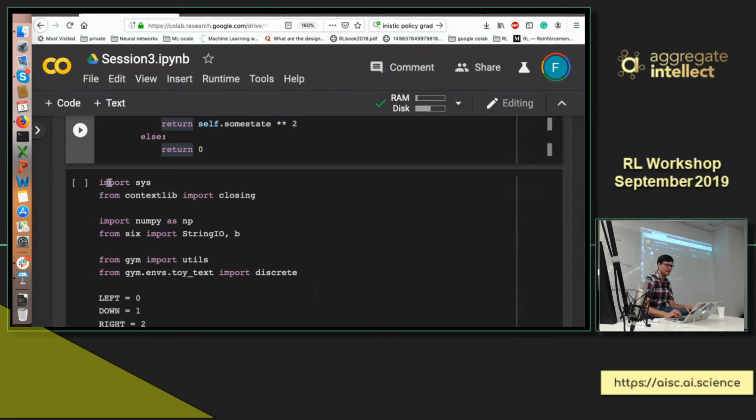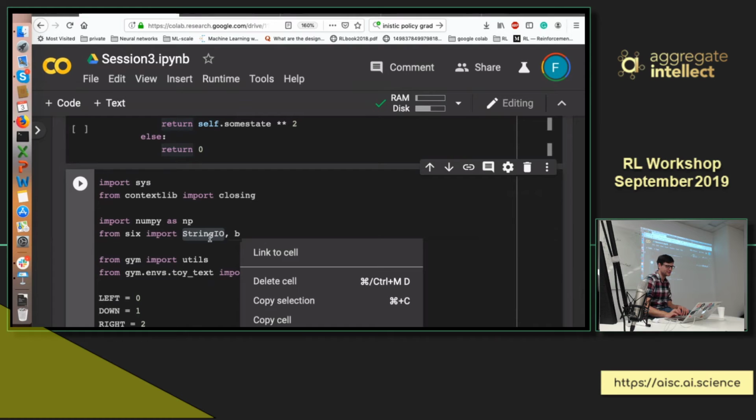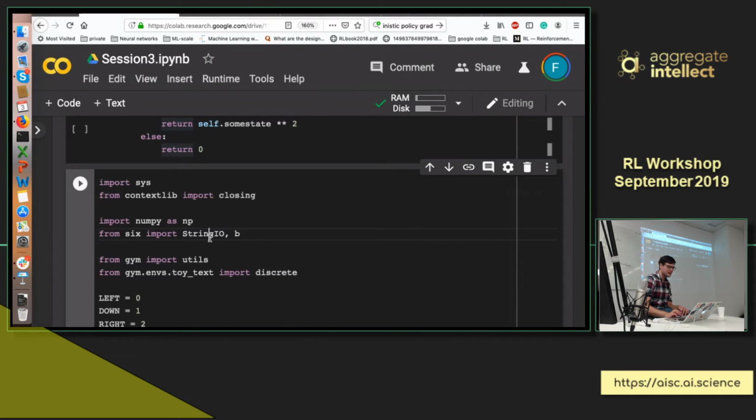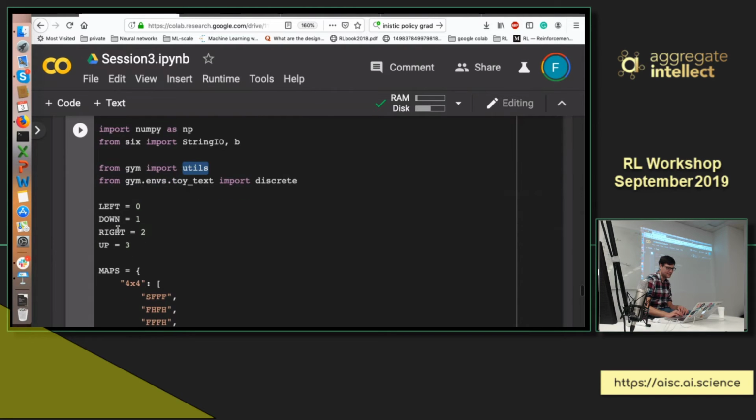And say, okay, we have some system imports, and then some StringIO, which just allows us to visualize the game. And we say, okay, we have some util, gym environment, and toy text, and we say these are our actions. And we say 0 is left, down is 1, right is 2, and up is 3. So we define our action states here.